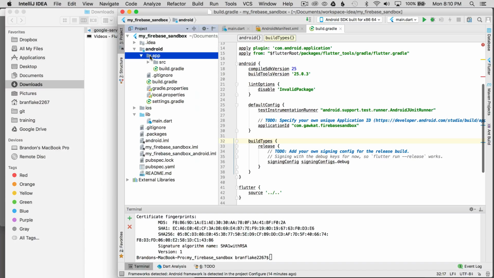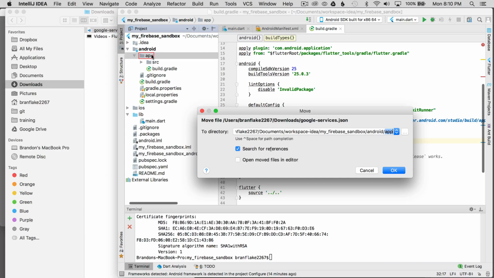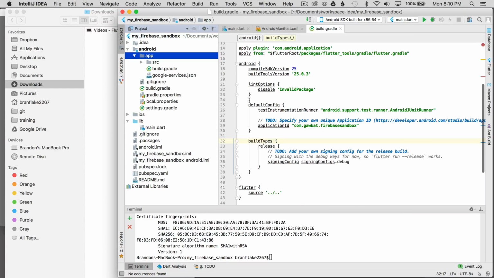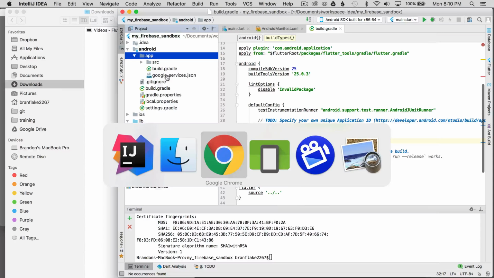And it belongs in the app directory. And you'll find the directions for this on the site as well. So I'm going to drag it and put it in the app directory and select OK. So there we go. I have it added to my Android app directory. So now I could import the Google plugin. That's next. So I'm going to go to the site.